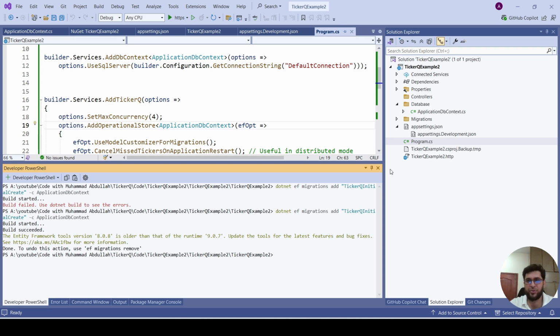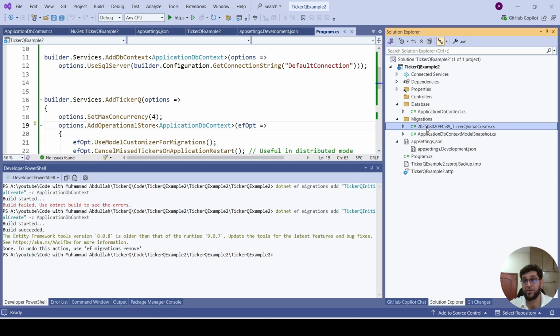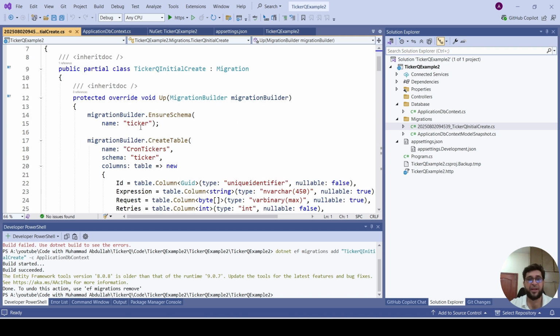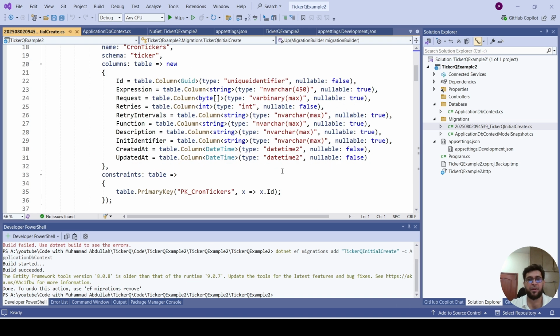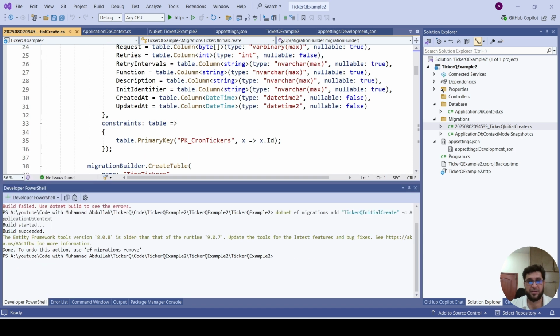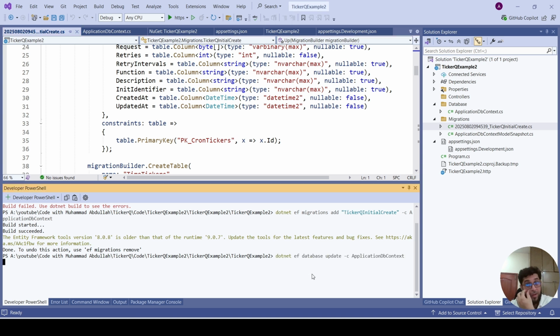Okay. So you can see here the migration folder is added. So you can check the migration. They will create all the required tables. But in this migration, for example, if I run the update command, I will run the update command.